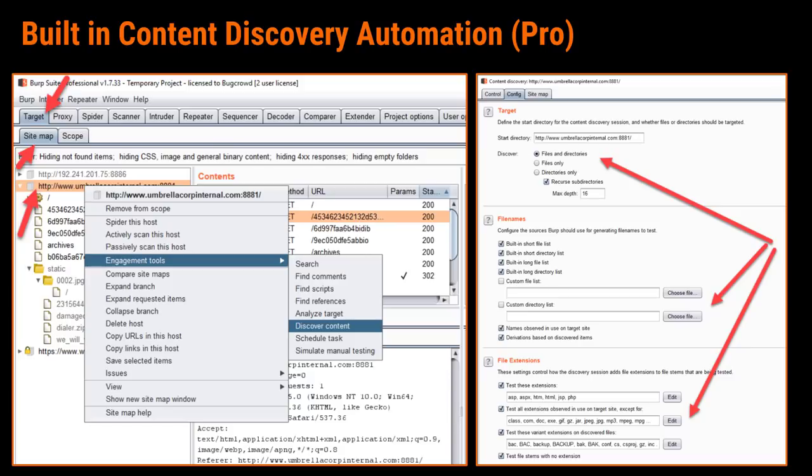You can set it up on a domain. You go into your target, into your sitemap, right-click on the domain, and then choose engagement tools, discover content. Then you get a basic window pop-up that asks what you want to check for: files and directories, files only, or directories only. How recursive do you want the tool to be after it finds something? Do you want it to start over off of that path and try to find more things? What list do you want it to check for? It has some built-in ones, or you can specify your own. And then what file extensions do you want the content discovery tool to use?